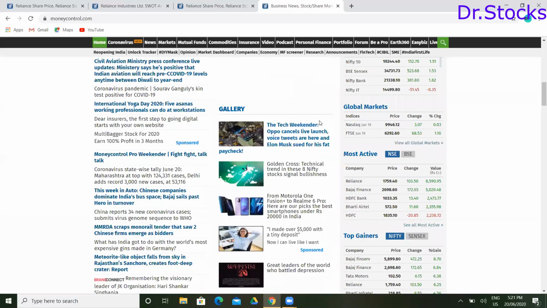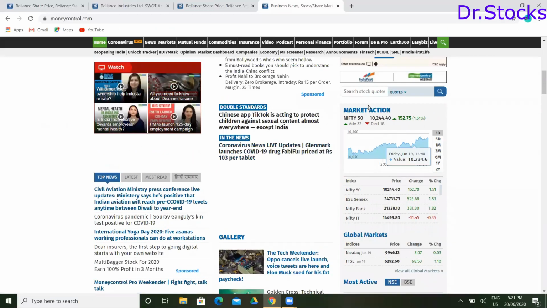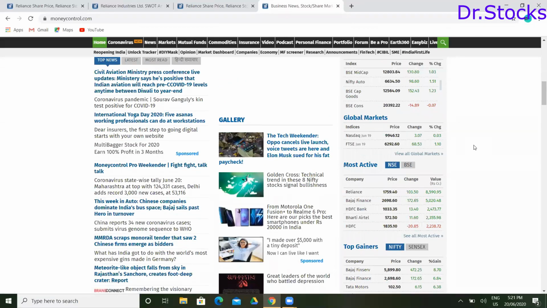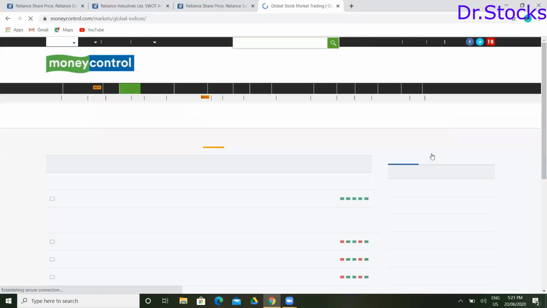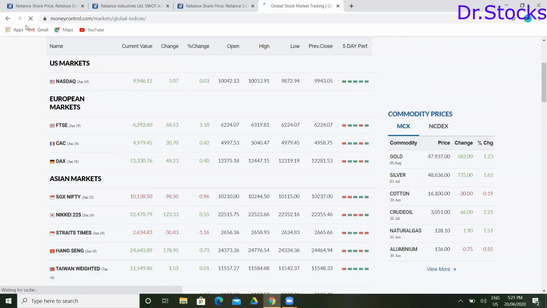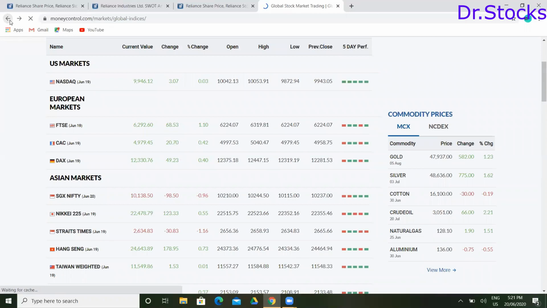This market action tab is very useful in Money Control. Here you can see all the indices and the live movement during market time. That is one thing. Next, global market. It is the place where we have all the global market updates. You can view all global markets and check everything. That will be expanded here. That is one unique update this page has.